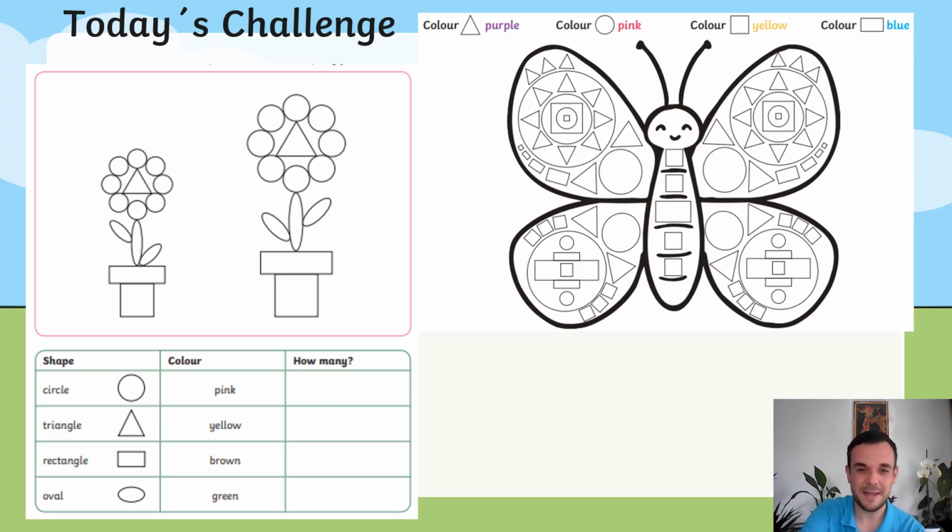So for today's maths challenge, I have given you some colouring to do, but you're going to be colouring by shapes. Colouring by shapes. And I've given you 2 activities to do today. The first one, you can see there's 2 pictures of flowers, and the flowers are made up of different shapes. You need to look for the circles. Every time you see a circle, you need to colour the circle pink. When you see a triangle, you need to colour the triangle yellow. When you see a rectangle, you need to colour the rectangle brown.